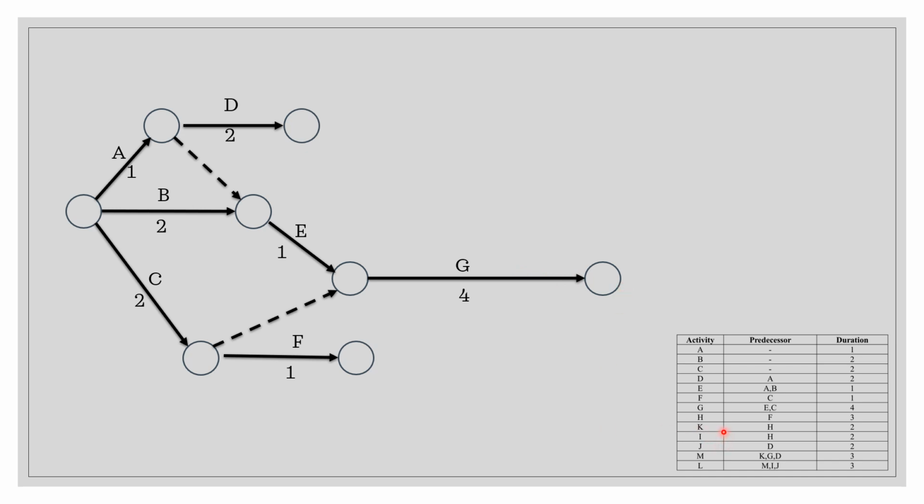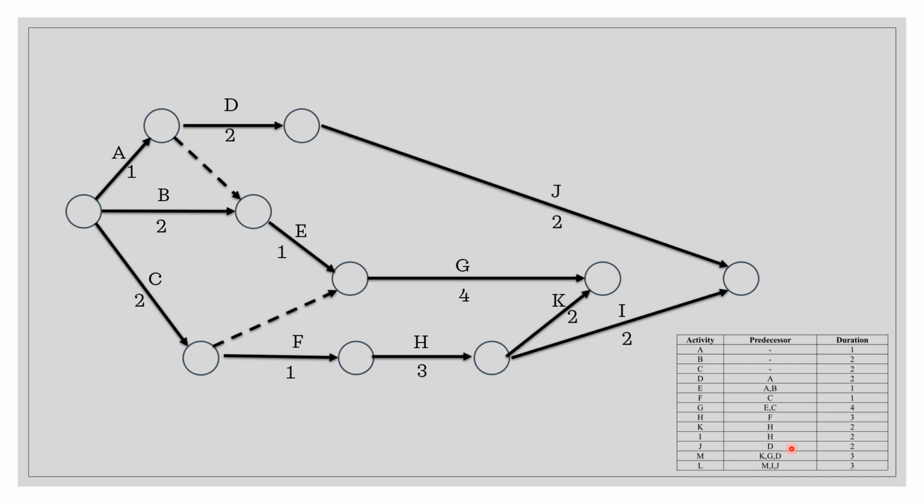The next activity is H. H is from F, so this is a straightforward activity. You can draw activity H straight from activity F, and K is from activity H. The next one is I, which is also from activity H. The next one is activity J, which is straightforward, from activity D.